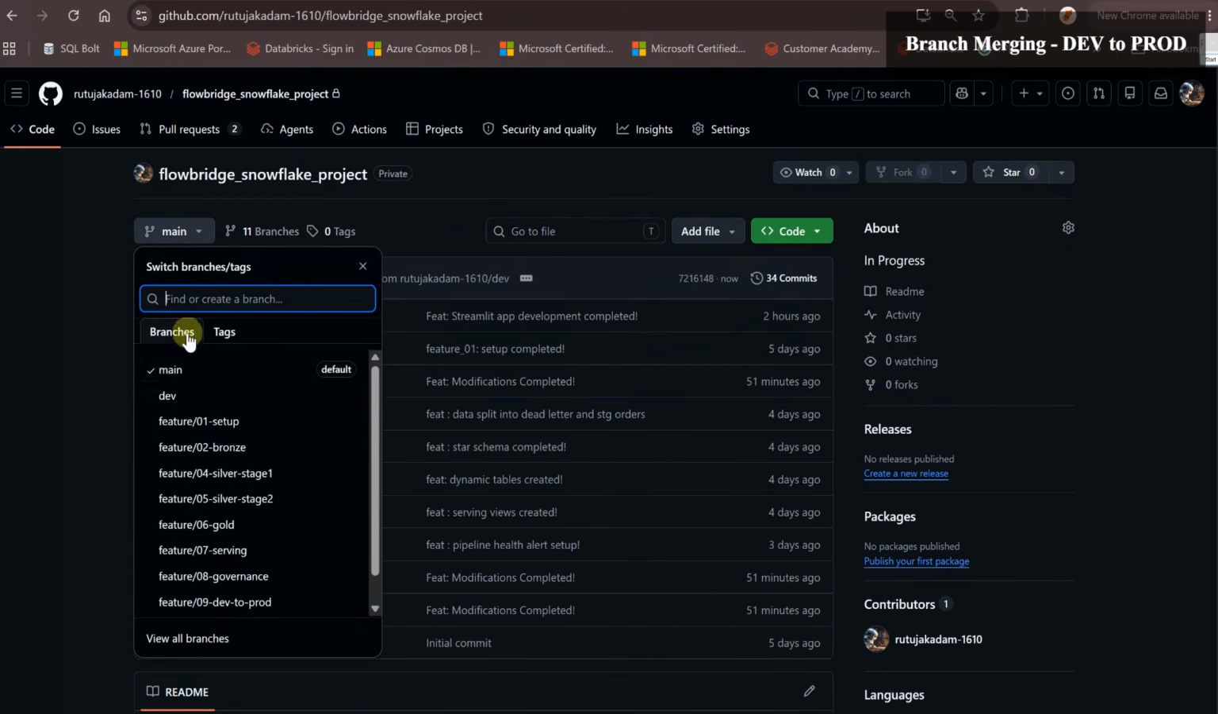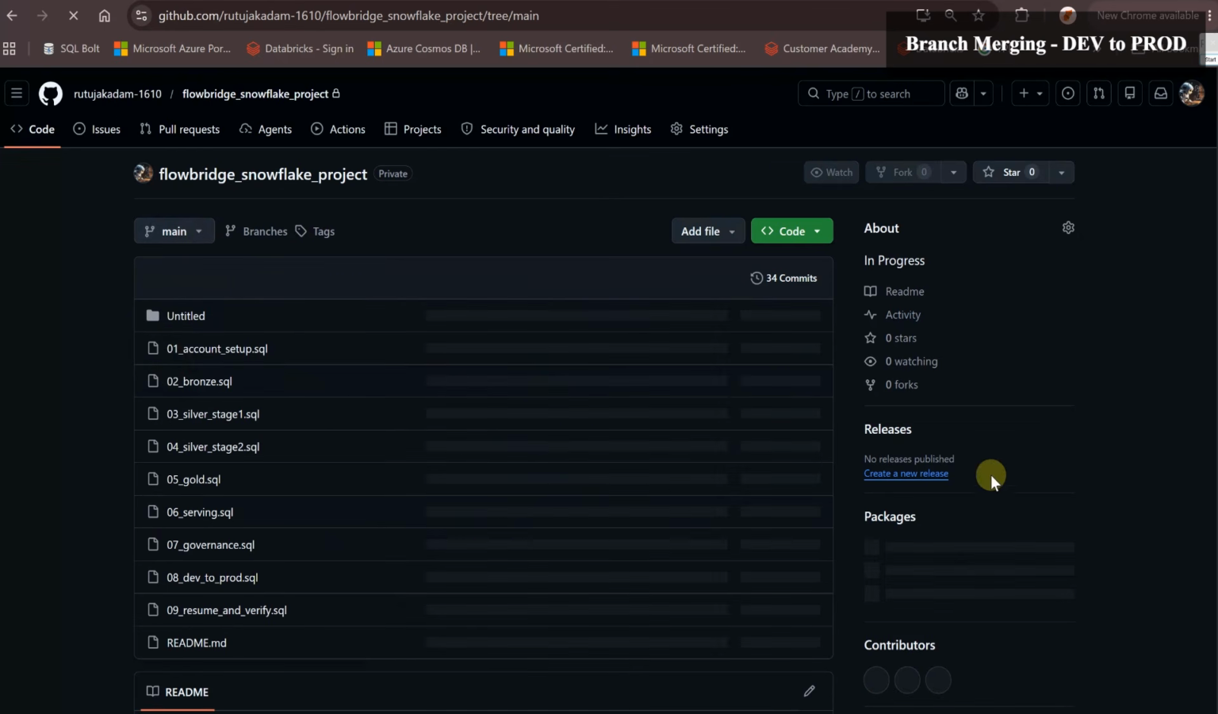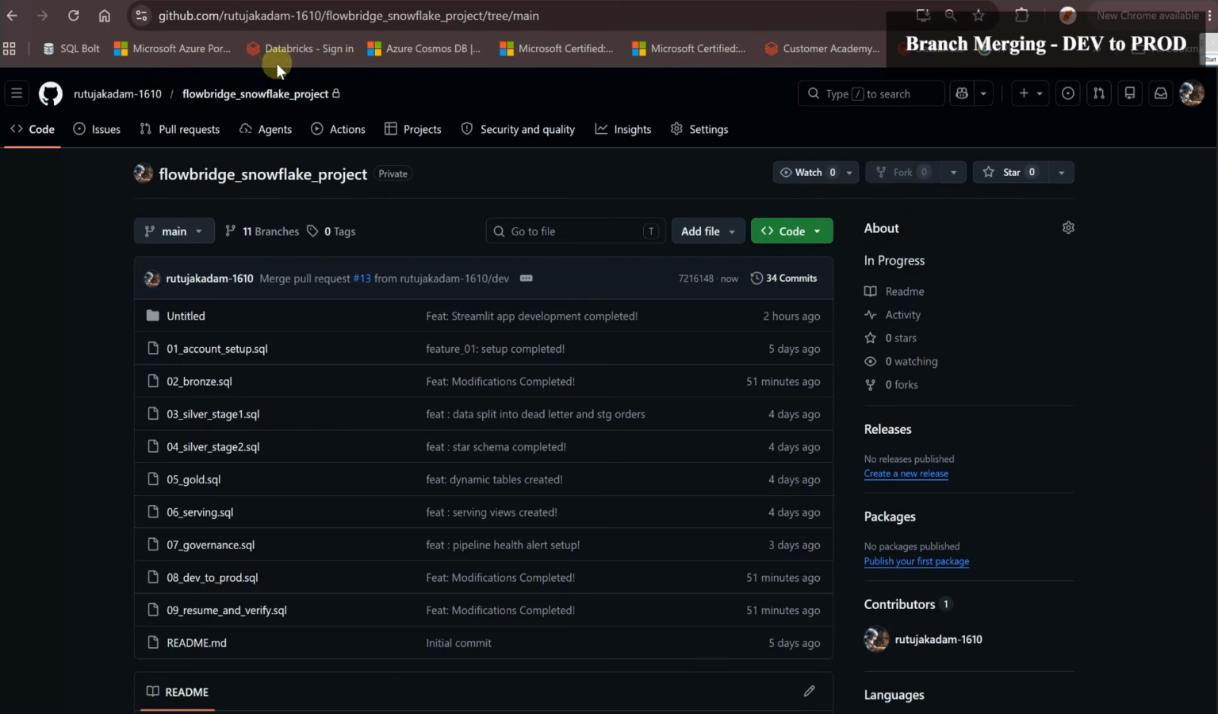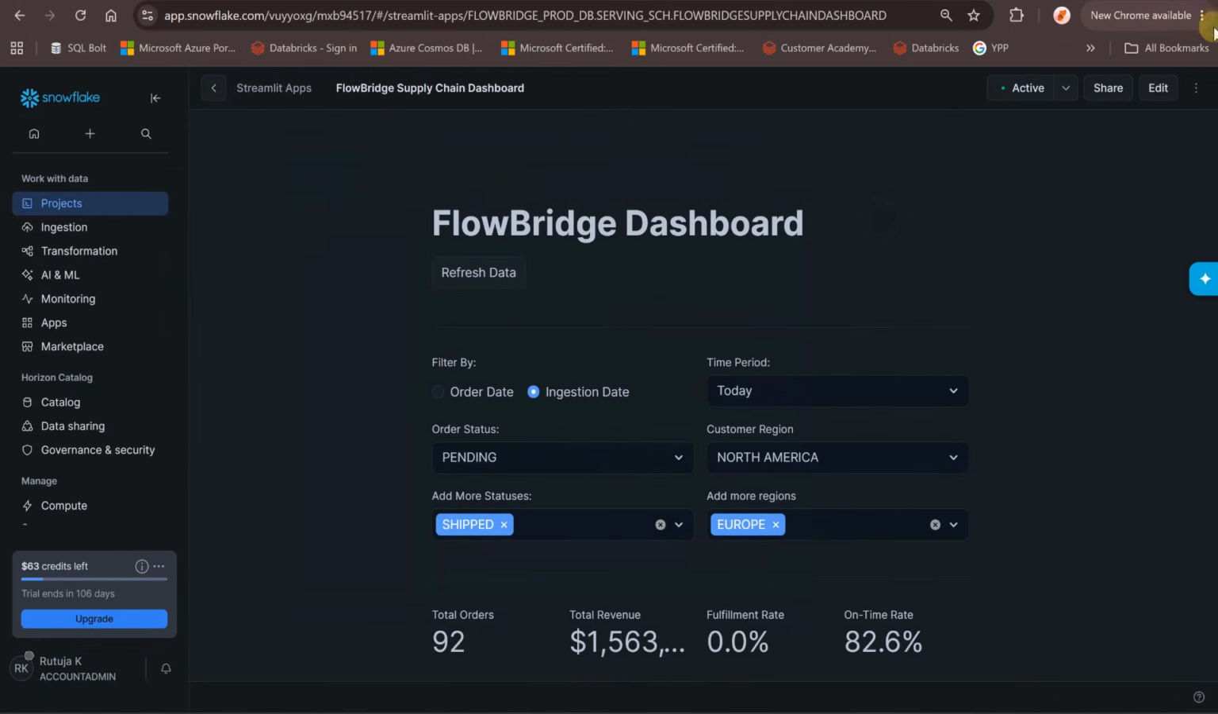Here, if you'll select this main branch, now everything will look under this main branch. So this is how we have completed our project, and this one was our last step to merge our code from dev to prod. In this way, we came to the end of this project.